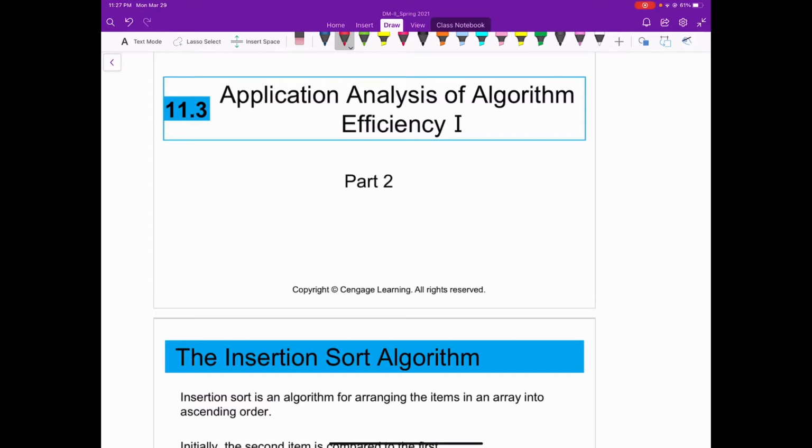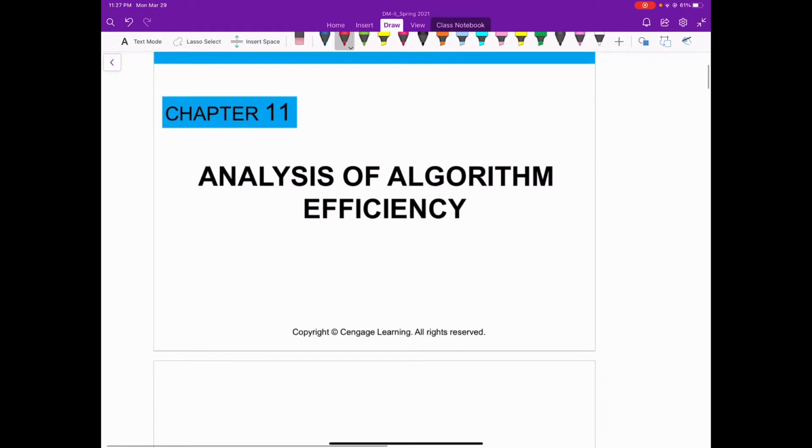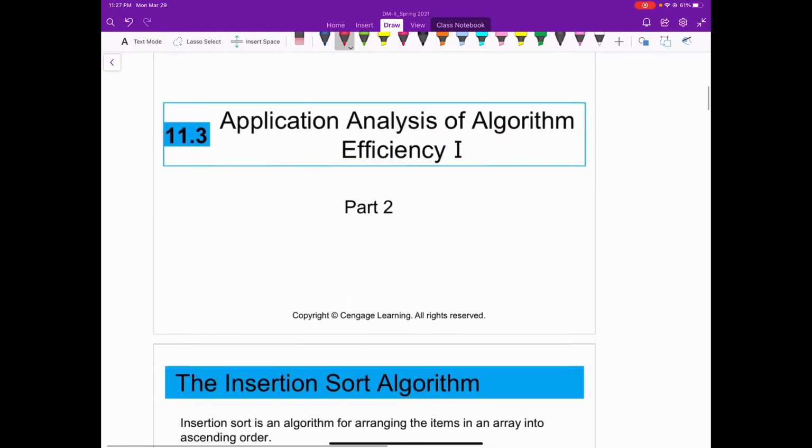Hello, today we are going to finish this section 11.3. The title of the section is Application Analysis of Algorithm Efficiency 1. In the last class, I discussed the first part of the section. Today, I'm going to discuss the second part of the section. This is chapter 11, Analysis of Algorithm Efficiency.